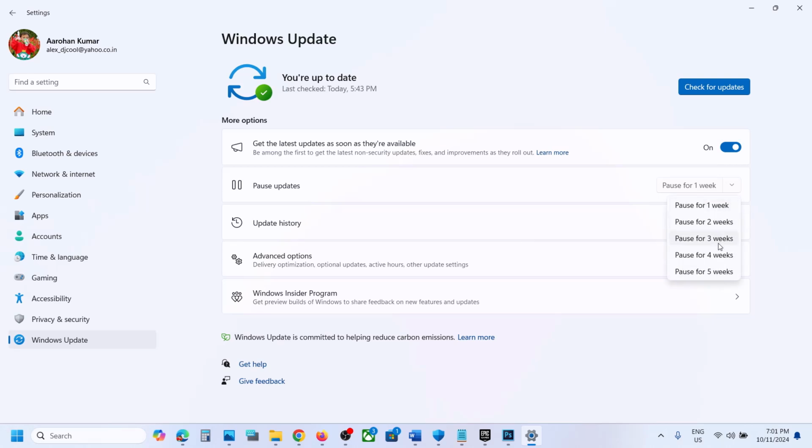So you can pause the update, and next time in future whenever you want to update your Windows 11, you can always resume the update. So for example, once you pause the update, you will see the resume update. So in future whenever you want to install the updates, you can always click on resume updates and then you can update your Windows 11.